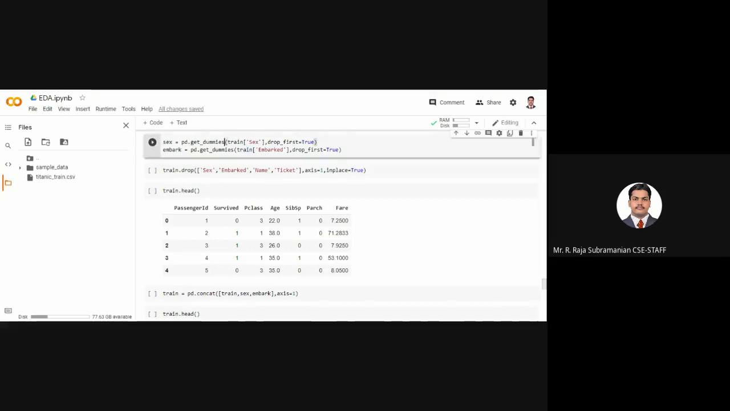So I'm saving that in a variable called sex, and embarked is also created as dummies and stored in a variable called embark. I'm just creating dummies and storing them in data frames, that is sex as well as embark. Next what I do, I drop these features from train. Sex I'm dropping, embarked I'm dropping, name I'm dropping, ticket I'm dropping. Now we need to understand why this dropping is taking place. This sex I'm dropping because I have a new sex value that I need to put.